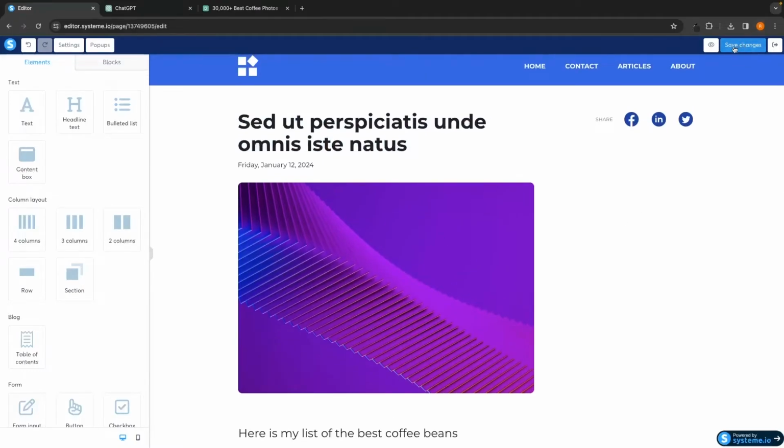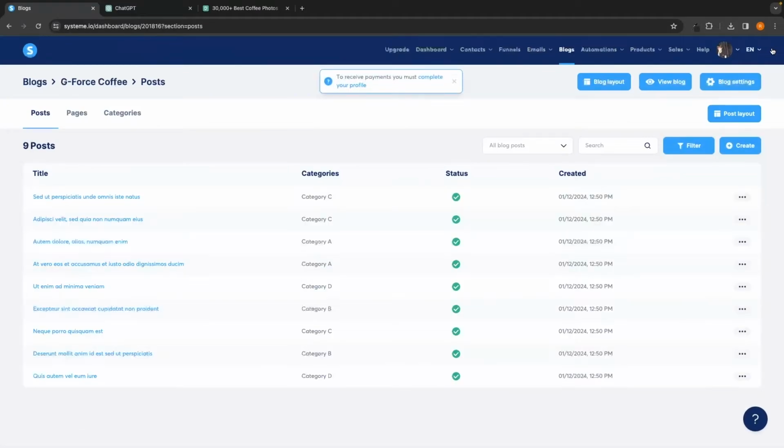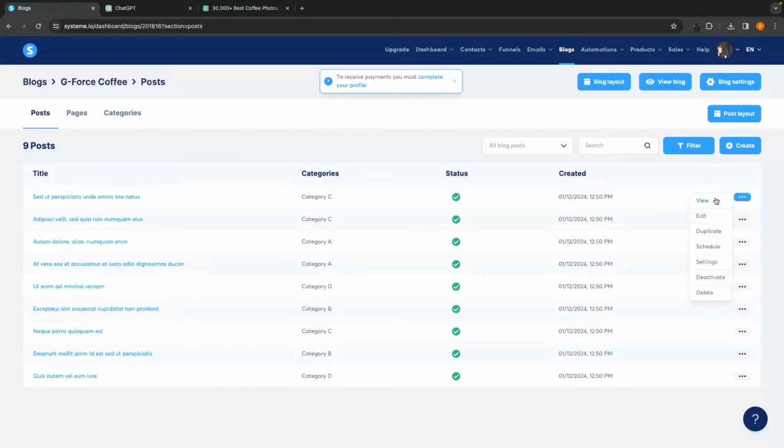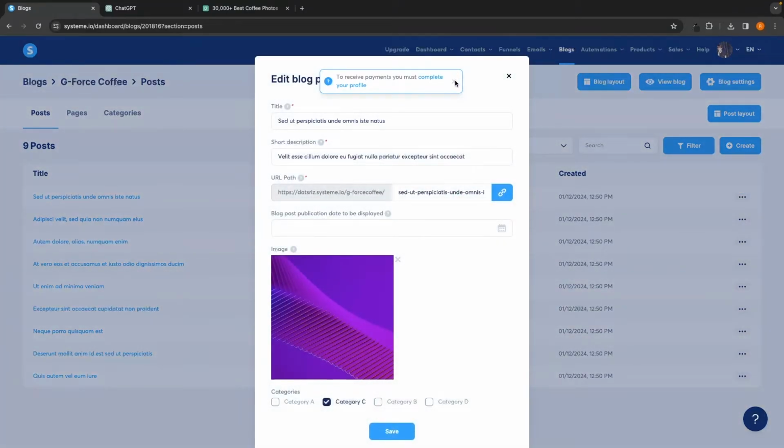So the way that we change these is just once again save changes and then back out. And then all you need to do is go to the blog that you would like to change the title and add the image to. Click on these three dots in the far right corner, and then in here, go into settings. As you can see, this will load up the settings area. So I'm just going to say the best coffee beans of 2024.